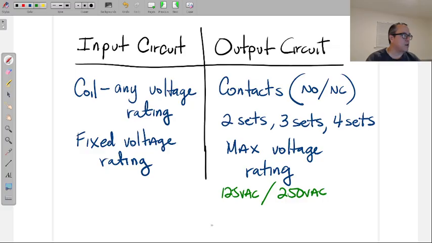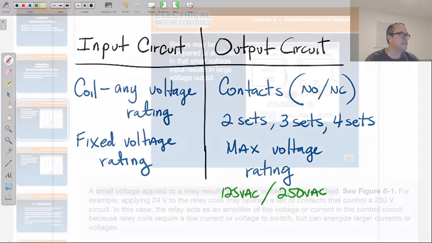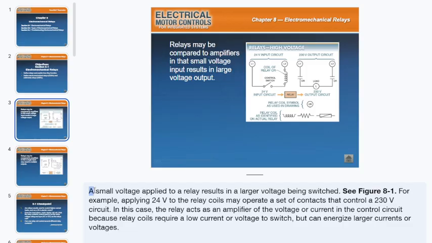So now going back over to that first one. This is why I didn't really like this first sentence, because it implies that only a small voltage is applied to a relay coil, and a large voltage is being switched.